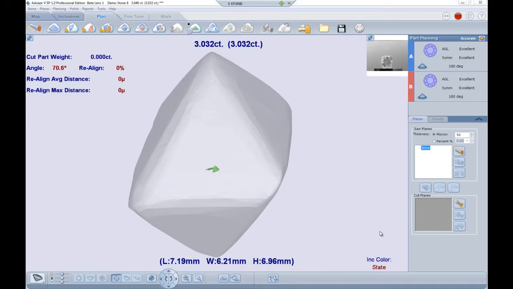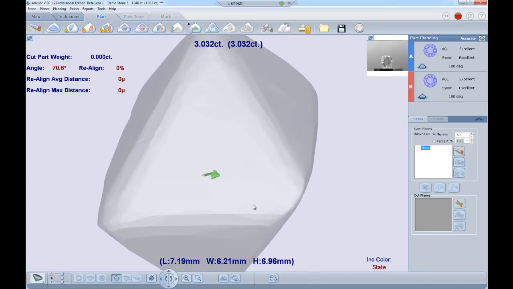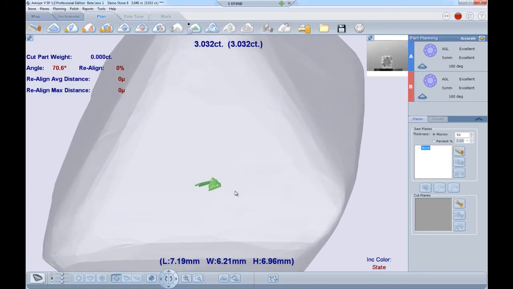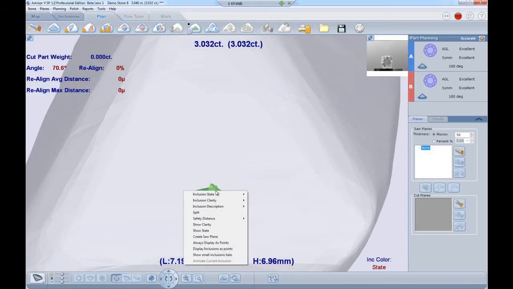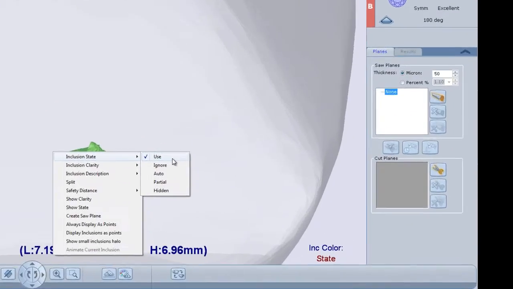Hello everyone! In this tutorial, I'm going to teach you how to use the split inclusions function. Planning a polished stone with inclusions is always a trade-off between weight, clarity, cut, and symmetry. Advisor allows you to define whether a certain inclusion will be included or excluded from the plan using the Use/Ignore options.